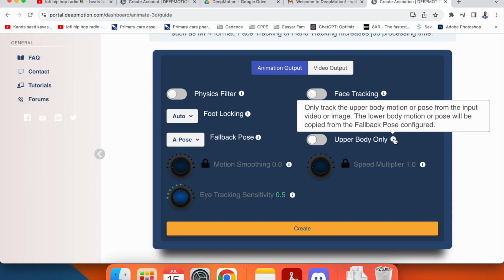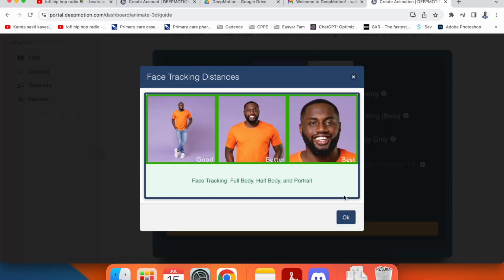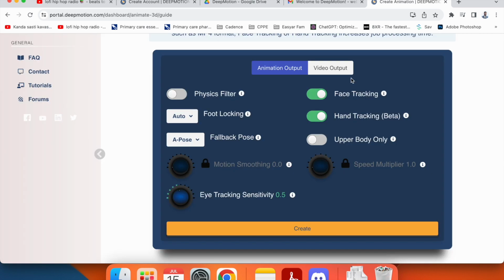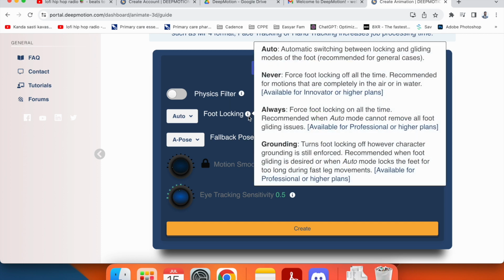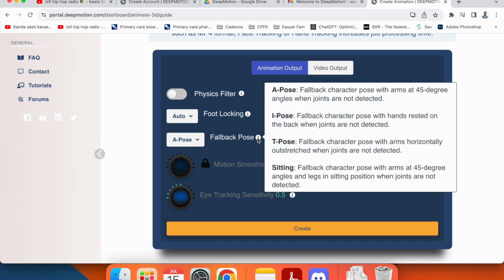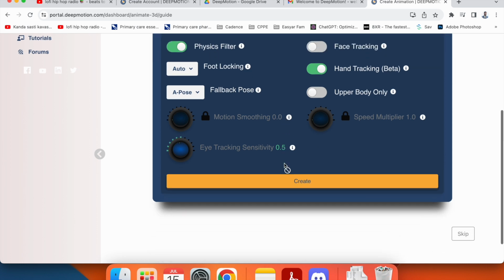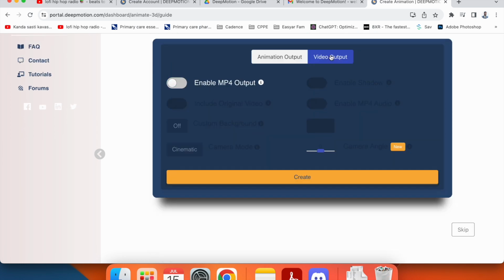So this only tracks the upper body. I would say don't do that. Just do hand tracking, yeah. Face tracking potentially when you're looking around. Good, better, best. But yeah, just the hand tracking should be more than enough. Foot locking, as you can see, auto. I'll just leave it as it is. And this one, stronger joint limit. Okay, let's add that. Then once you're happy with all the settings, you can see the video output.